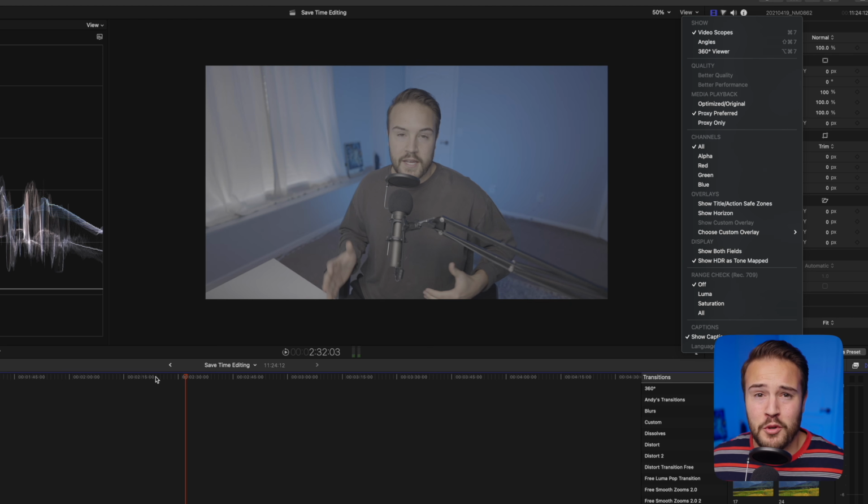And that is going to speed up your workflow a ton, especially if you have an older laptop, an older computer. Definitely start using proxies. I hate the spinning wheel of death, the dropped frames, all that stuff. It slows you down. We're trying to save time.